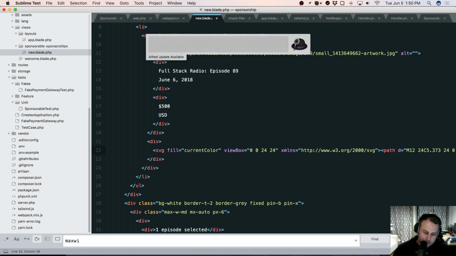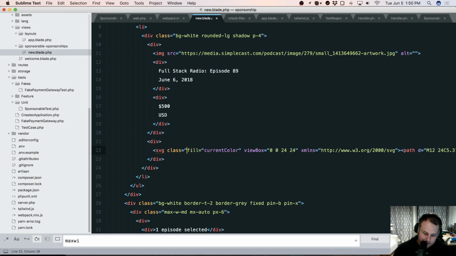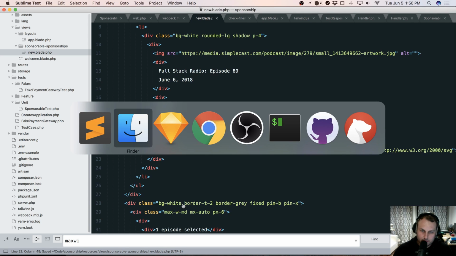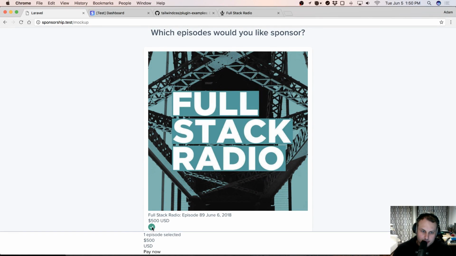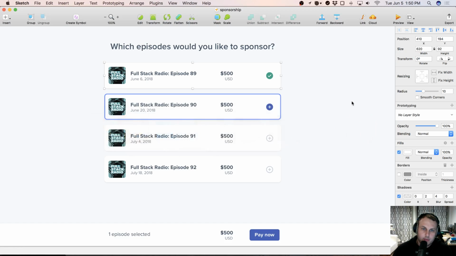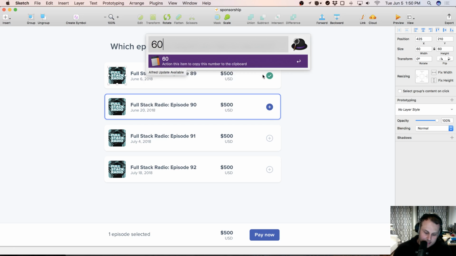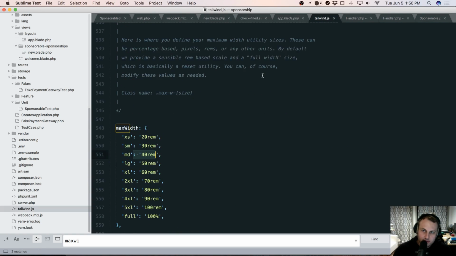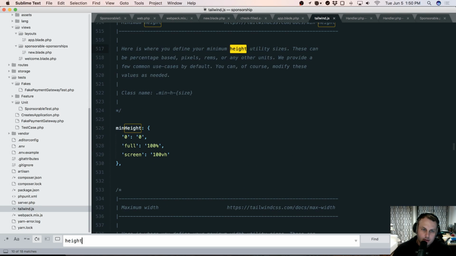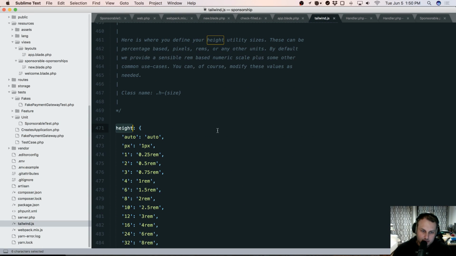And what's 1.5 rem? So h6 w6 class. And I think it's going to be text green. So, yep, that's there. So that's cool. This is obviously a disaster. That's what, 60 divided by 16, 3.75 rem. I don't know if we have a 3.75 rem size, but that's okay. We can pick something close.